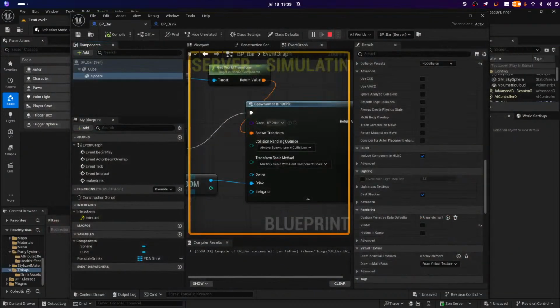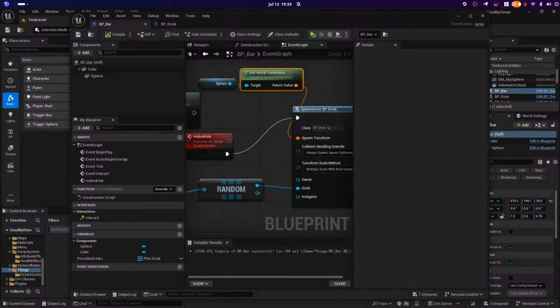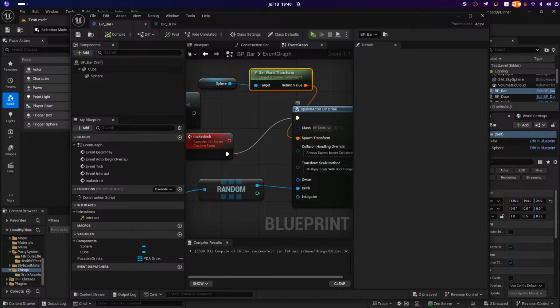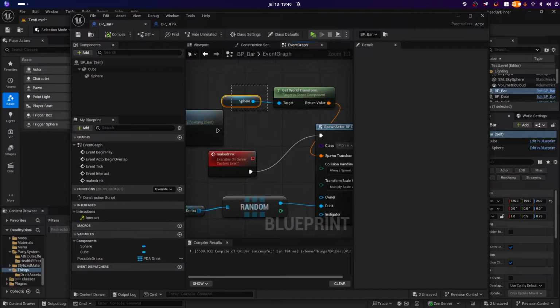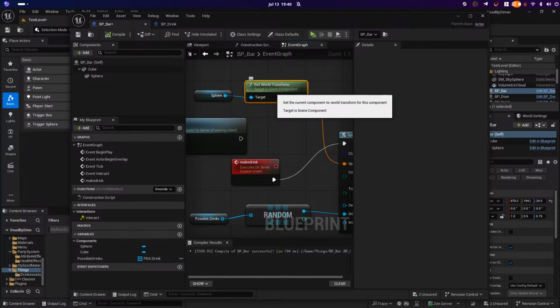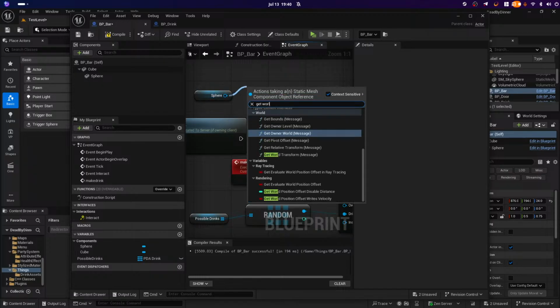Aha! It is making drinks, but transform includes the scale. That's what it is. All right. So what we want to do then is we just want to get world position, location.